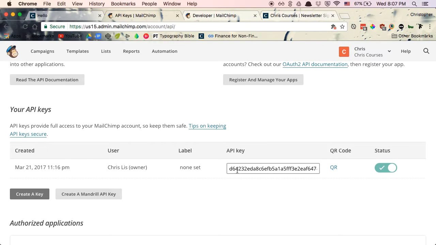Now you can see that if I scroll down a little bit, I already have an API key created. So you probably do not have one at the moment. And if you don't have one, go ahead and create one. All you have to do is click the button. It'll generate you an API key. This is the magical string of characters that'll allow us to basically access all of our app's data.